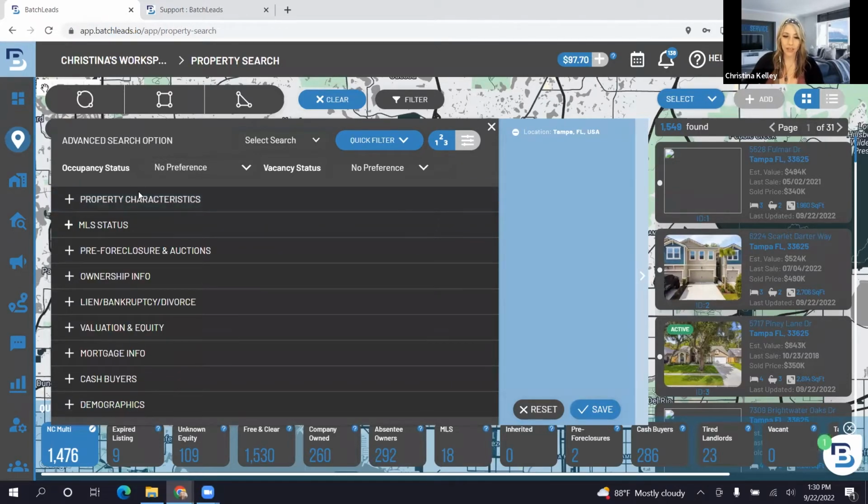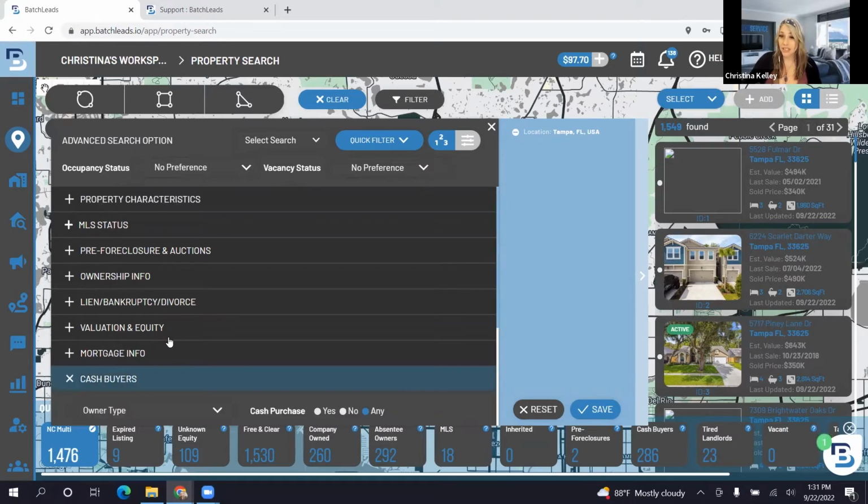Before I have you give me your filters, I'm just going to show you what these are. These are all the headings of the fields. So you can search by property characteristics, MLS status, pre-foreclosure and auction, ownership info, lien, bankruptcy, or divorce, valuation and equity, mortgage, cash buyers. This is something that's new.